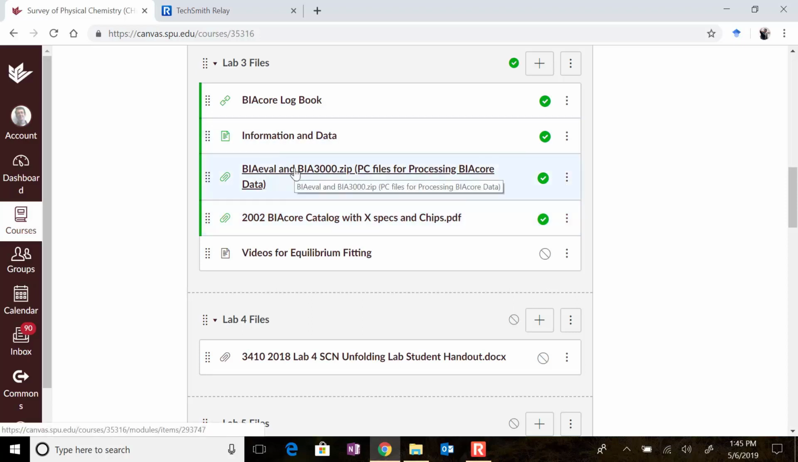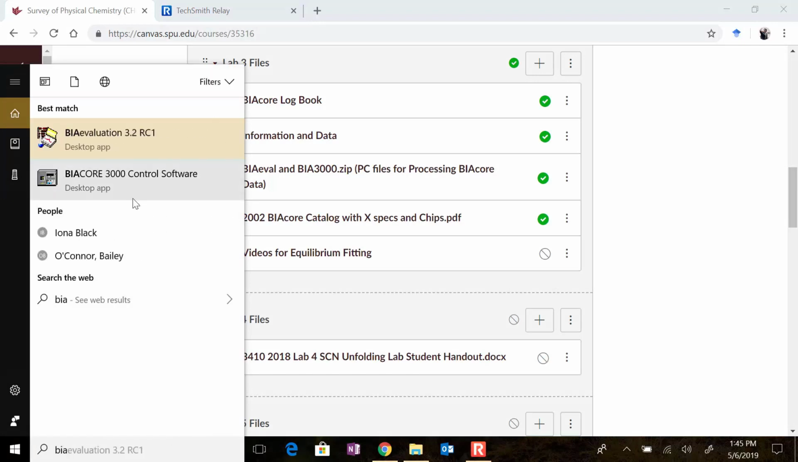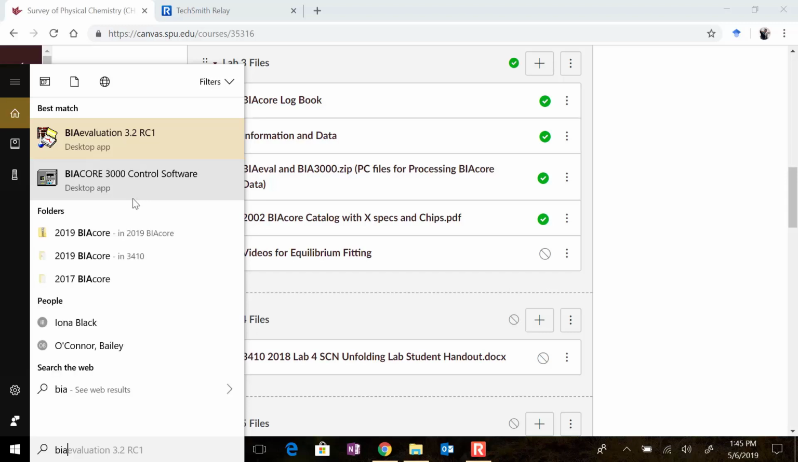So once you get the programs installed, when you type in BIA, you'll get 2 programs installed, actually. There are 2 folders, and you'll need to install both of these. BIAcore 3000 control software looks an awful lot like the program that you're running already. It is the program. It just won't be able to connect to the machine because you're not connected to a machine. BIA Evaluation is where you take the data and actually cut it up.